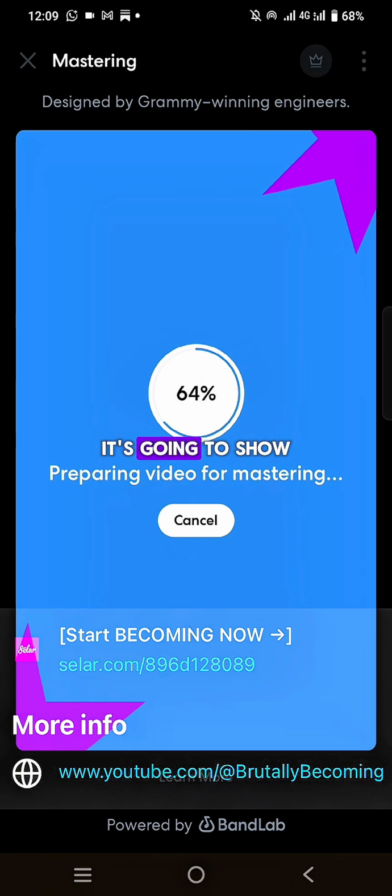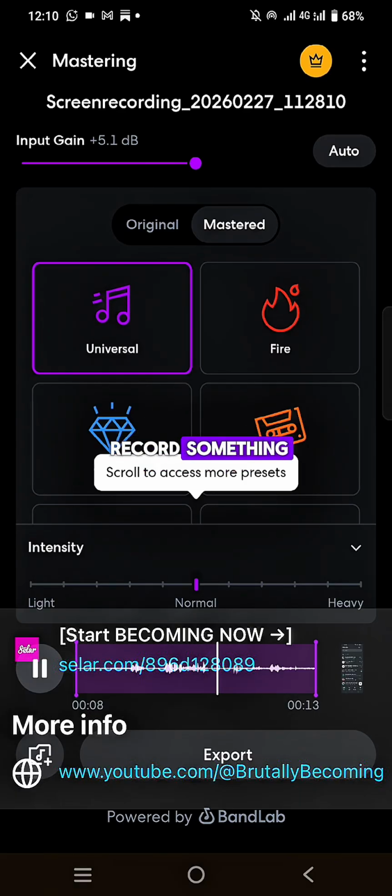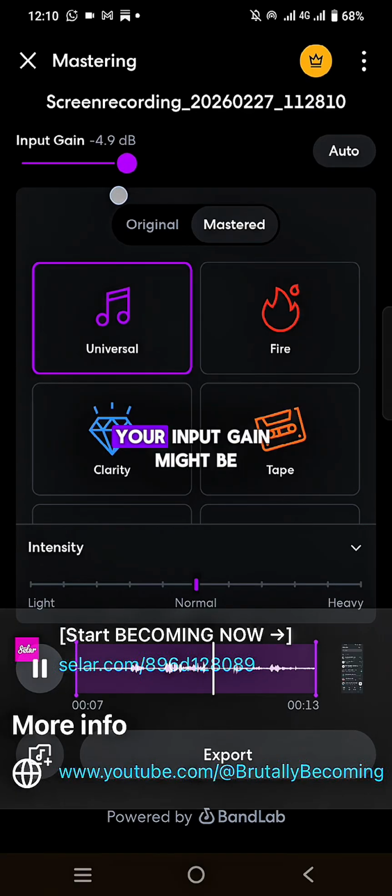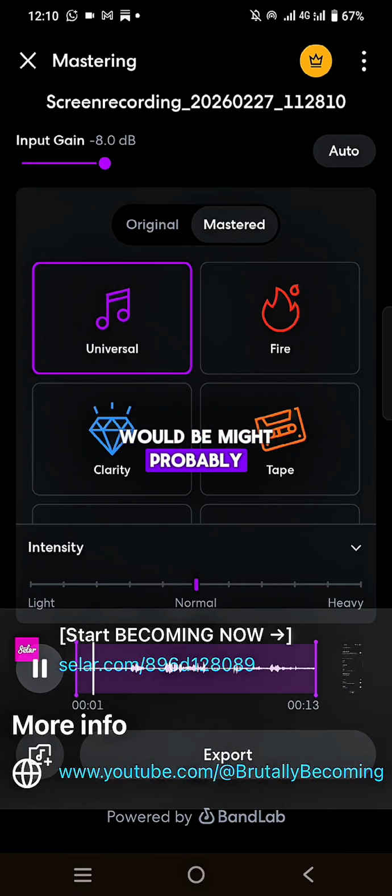So I'll click it. It's going to show preparing video for mastering. That's the original video. I'm doing screen recording and I need to record for something. Now, did you see? Many times your input gain might be lower than this. It might be somewhere here. Let's say if the video is low, this is where it will be. It might probably be low.